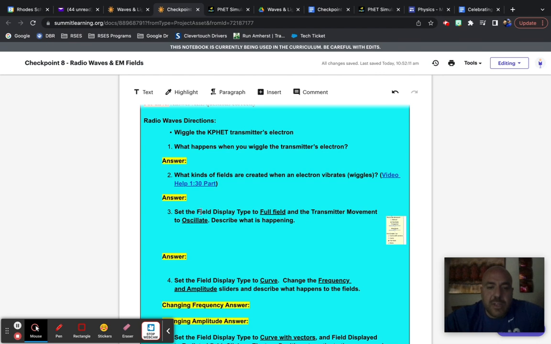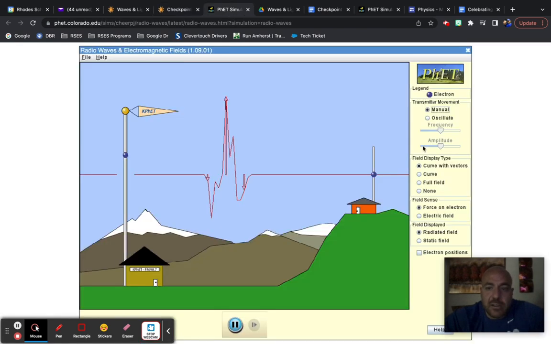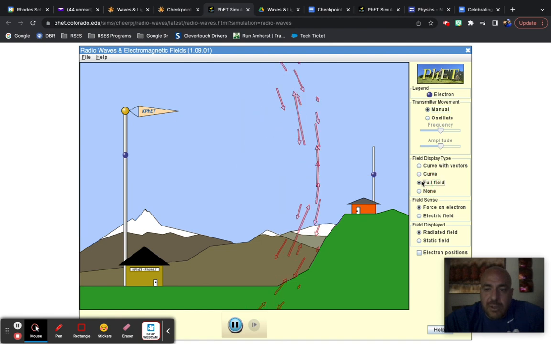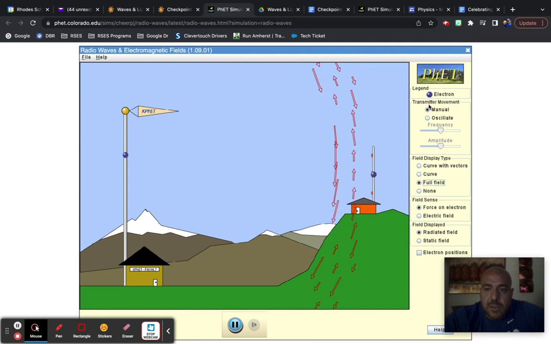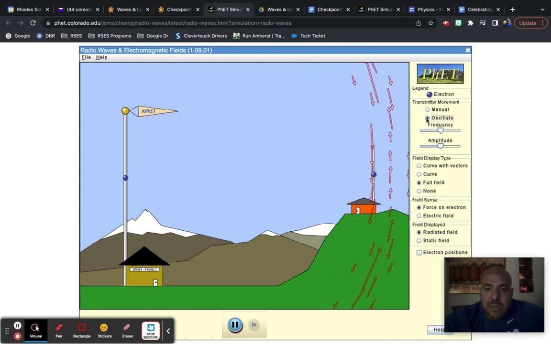Now off to the side, the right side, we're going to have to make sure we do what it asks. It says set the field display to full and transmitter movement to oscillate. So if you look, full is right here. So I'm going to click that. And then oscillate is up at the top. So I'm going to select that.